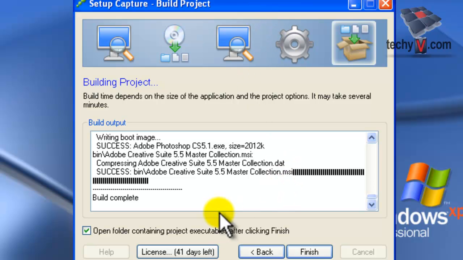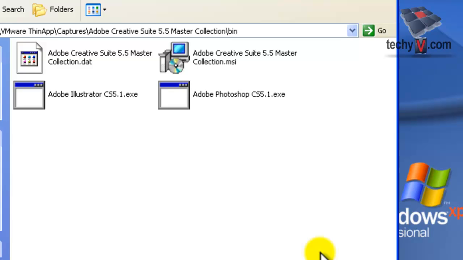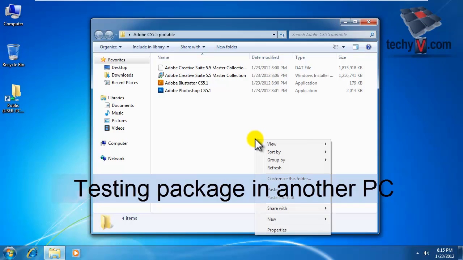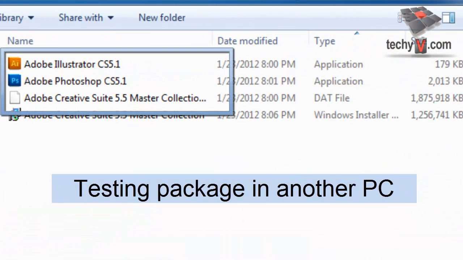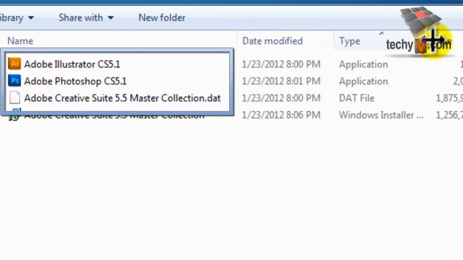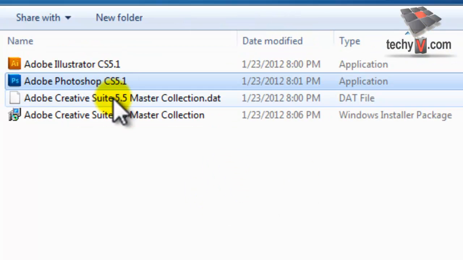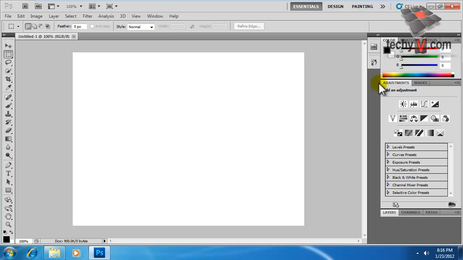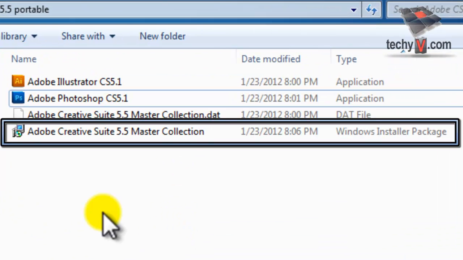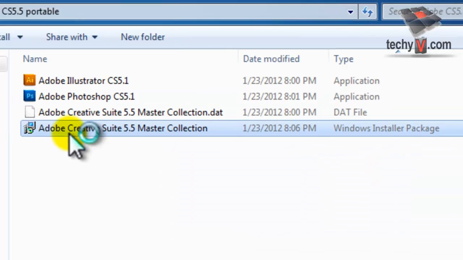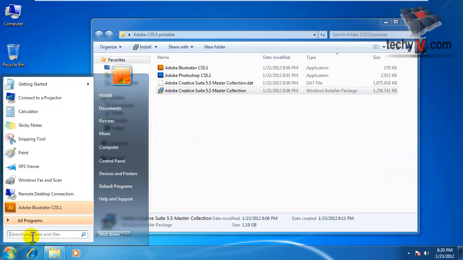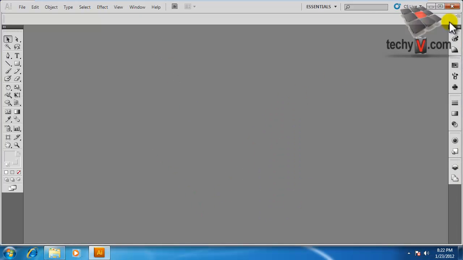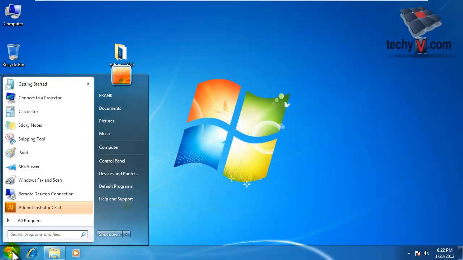Alright, it's done. Now click finish and it will open the package executables. So these are the files. Now you can copy these files to another machine and test them. Just run the .exe file to launch the application directly. Only be sure to keep the .dat file along with the executables. Or alternatively, you can run the .msi file, then it will install the total image according to your pre-configured settings. So that's it. You can run your packages on the Windows platform only since you have made them in that environment.